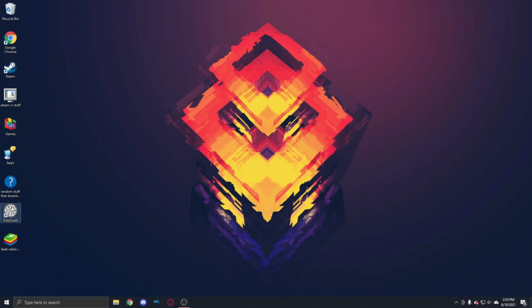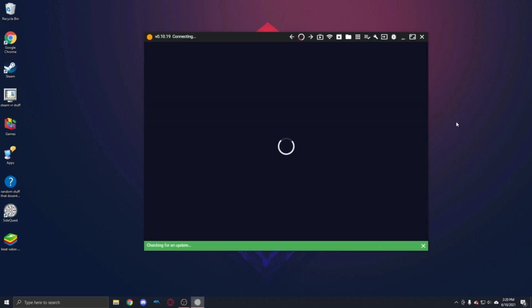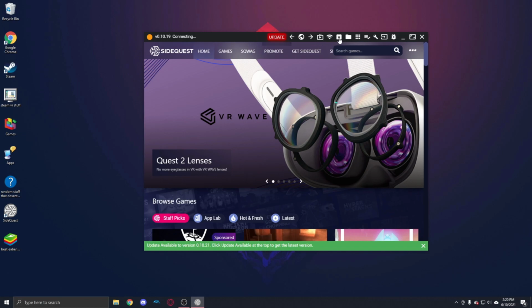Now you can just open up SideQuest. And now you can sideload the APK by clicking this button right here and just selecting the Beat Saber APK.